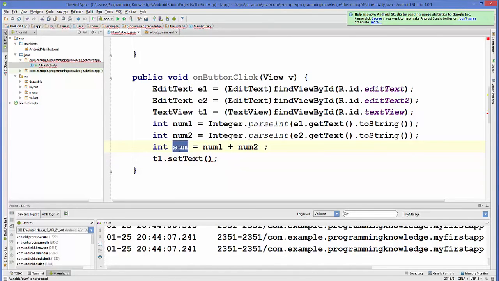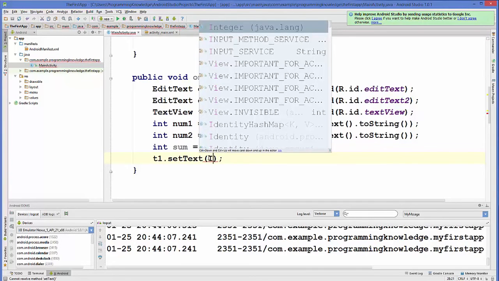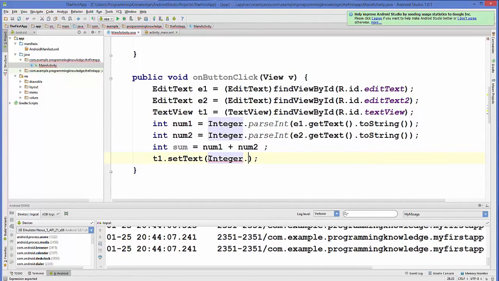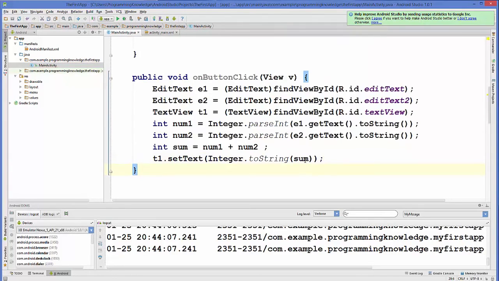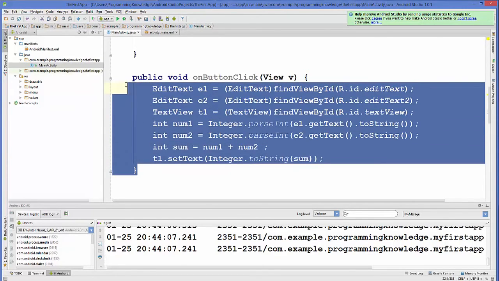So this is the integer, and then we need to convert this integer to text. So we will write Integer with capital I, Integer.toString, and then sum. Okay, so this is going to give this integer, and then from integer to string, Integer.toString, we are converting our integer sum. Okay, so now we have this method.